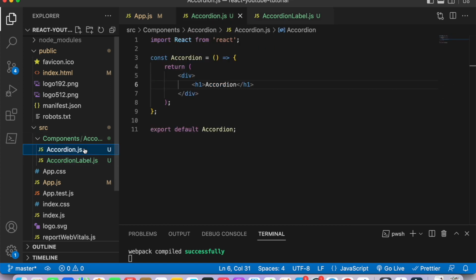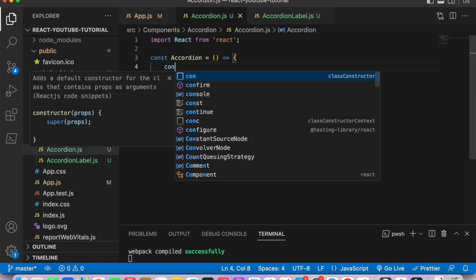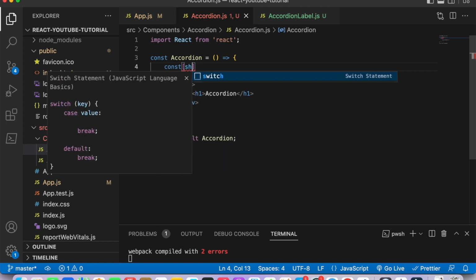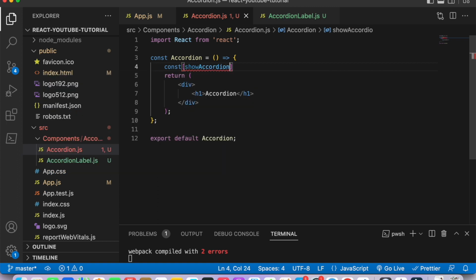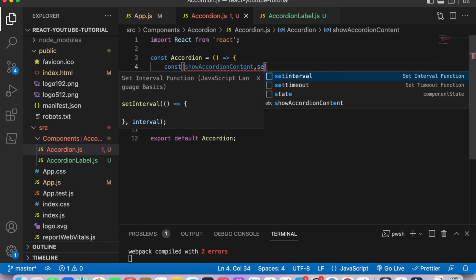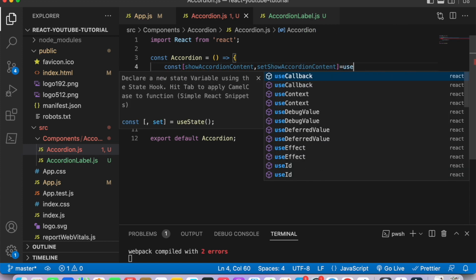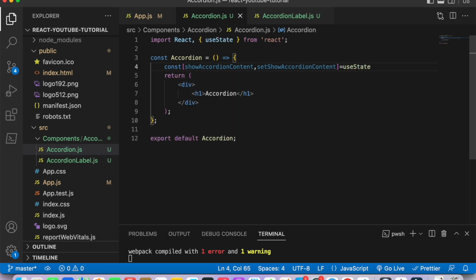Now I will go to this accordion file and let's start by making one useState in which I'm going to store all the data. I'll keep the name as showAccordionContent, setShowAccordionContent. By default, in the useState, I'm going to give the initial value as an empty array.